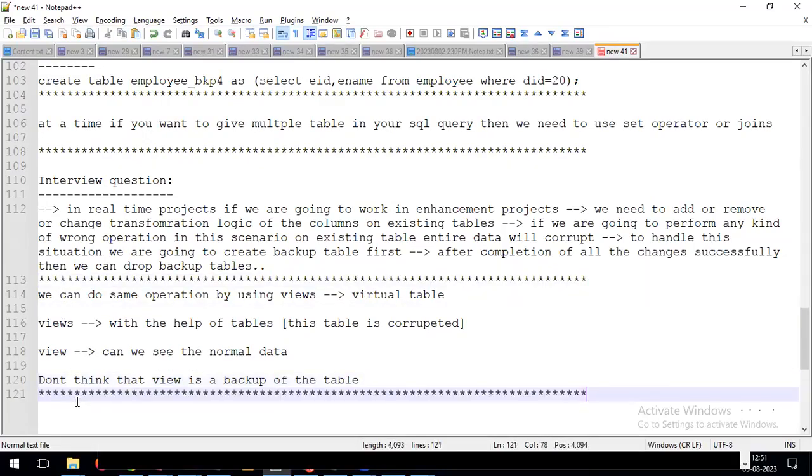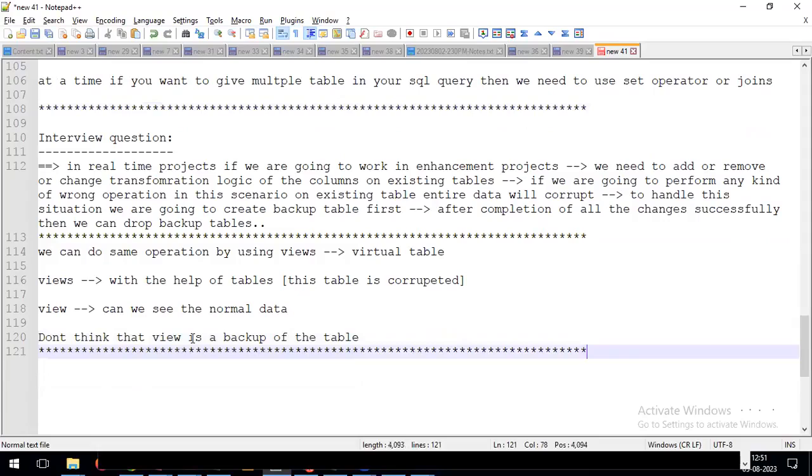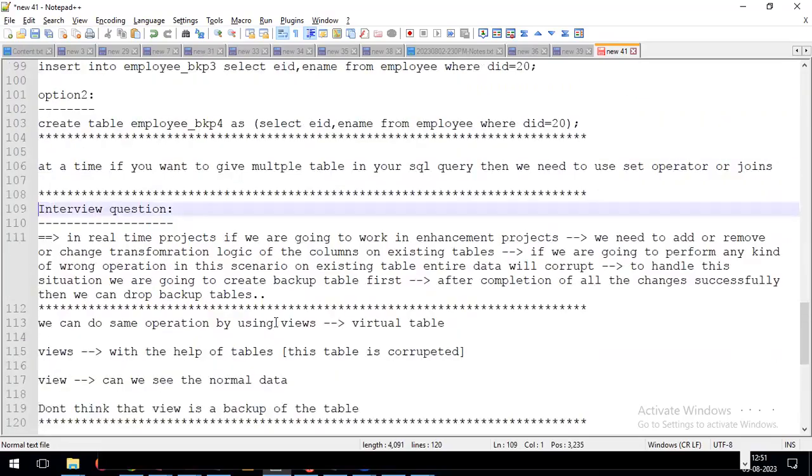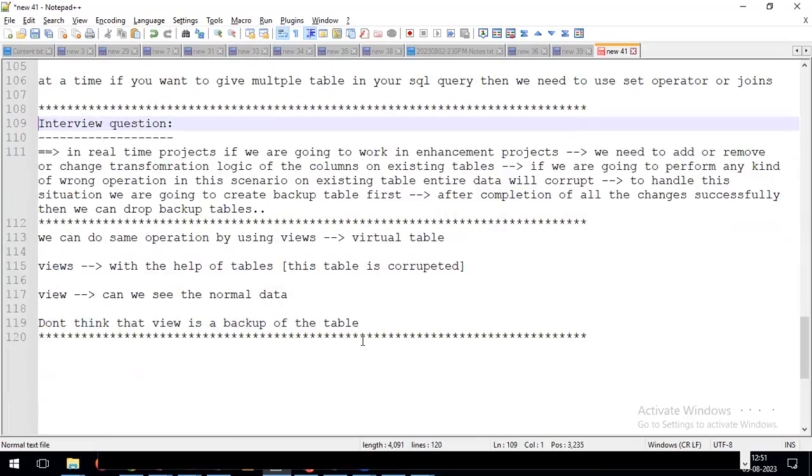Okay. Clear, sir. Any other questions so far? Sir, if the tables are very huge, so instead of doing this, can we take an RMAN backup or export the total table? If the table size is very huge, with lots of records, is that a good solution?